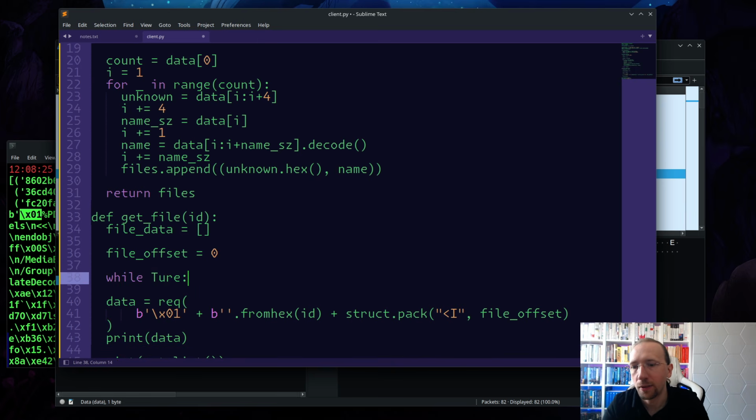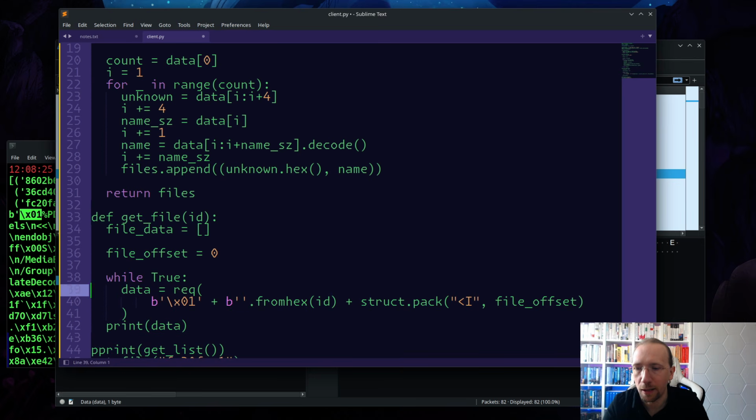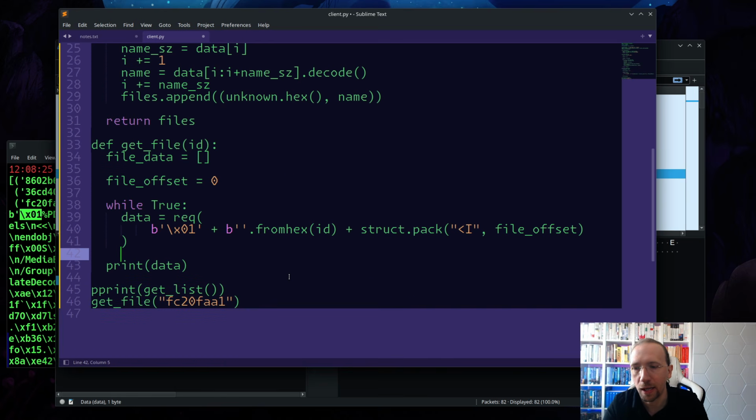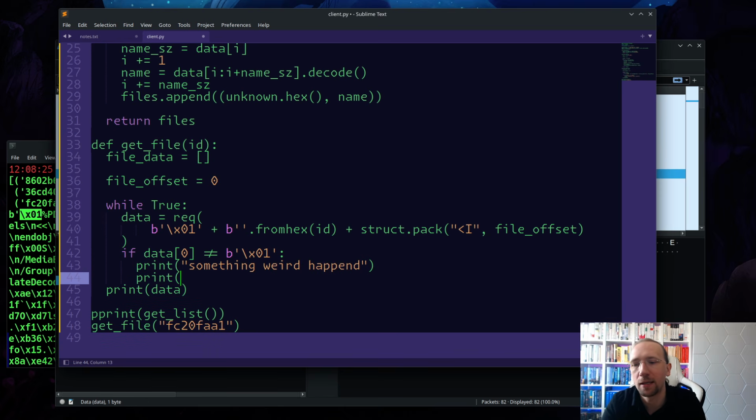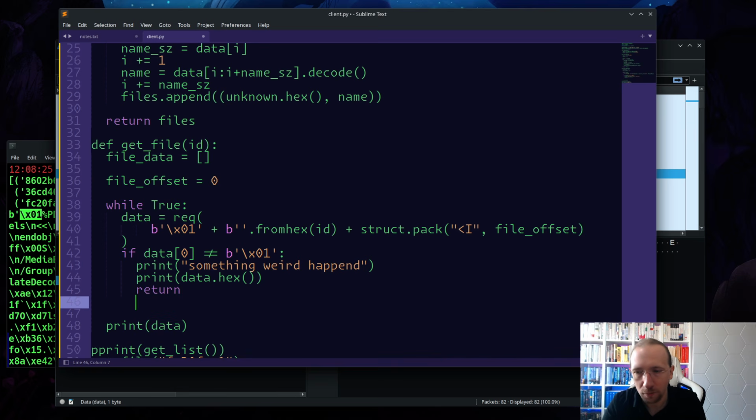So let's do an infinite loop, while true. Then we get the data. Now we have to check, I guess, if the data of 0 is equal to this 1, which the server seems to reply in case there are no errors. So if it's not equal, then something weird happened. We want to be informed about it. If something weird actually happens, we will deal with it. But for now, let's just do this, and I guess we can exit as well.